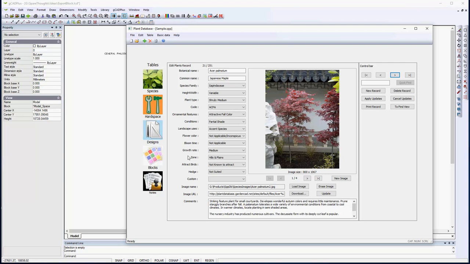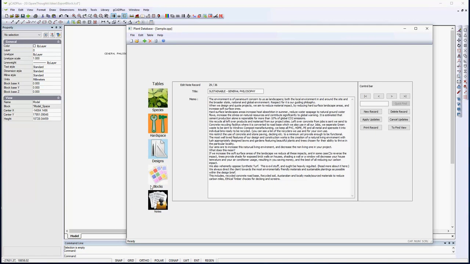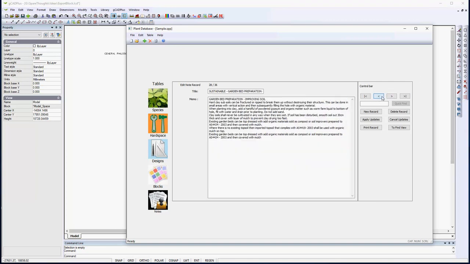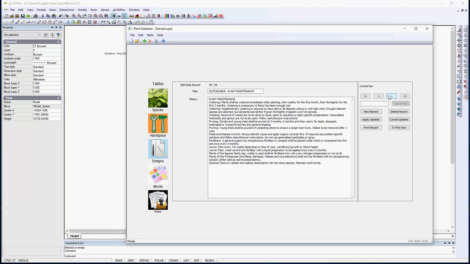It can be convenient to call up our plant database application while you are working with gCADPlus, both to find examples of suitable species for a particular need, but also if you click down on Notes here, it's common to put into drawings statements of your general philosophy. And if I scroll backwards through here: garden bed preparation, general philosophy and plant maintenance.